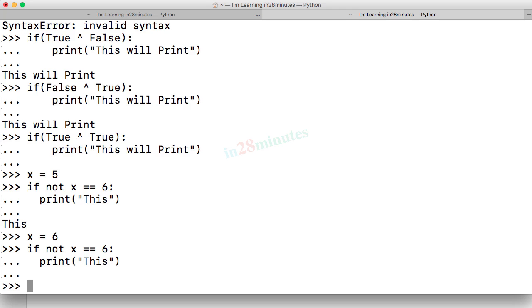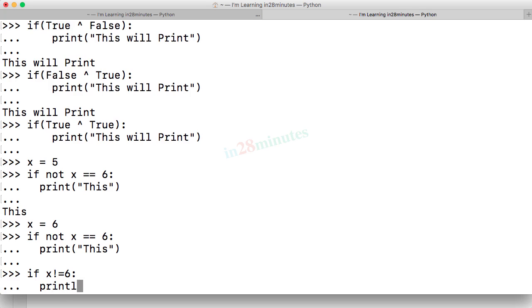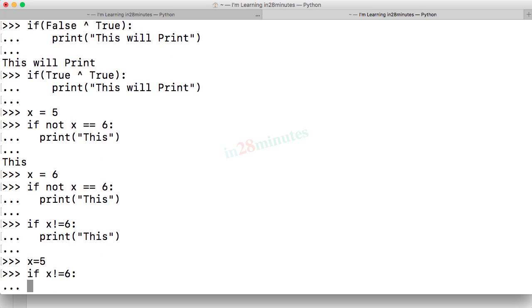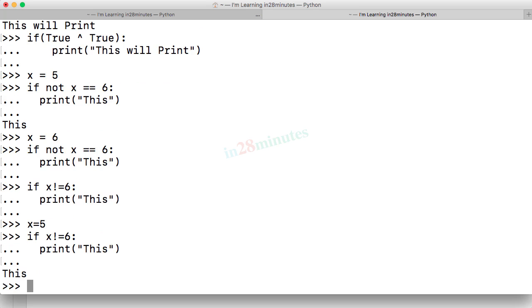Actually, there is a shortcut operator for this: x not equal to 6. So if you want to check not of x is equal to 6, you can do x not equal to 6 and print this. Now it doesn't get printed. If x has a value of 5, it gets printed. Cool, isn't it? So x not equal to 6 is a shortcut for not of x is equal to 6.